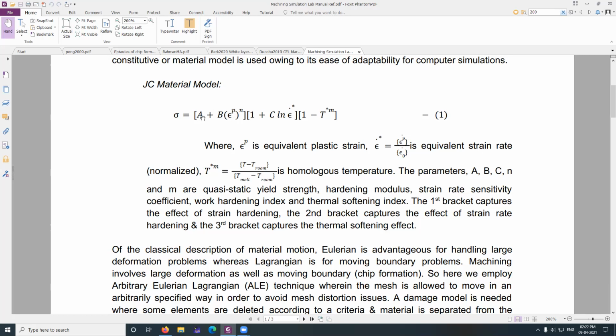This is your initial yield. Then this is K epsilon power n, the same strain hardening component. Then we have one more term, C multiplied by the strain rate star. You can see it here: it is the ratio of plastic strain rate divided by reference strain rate.